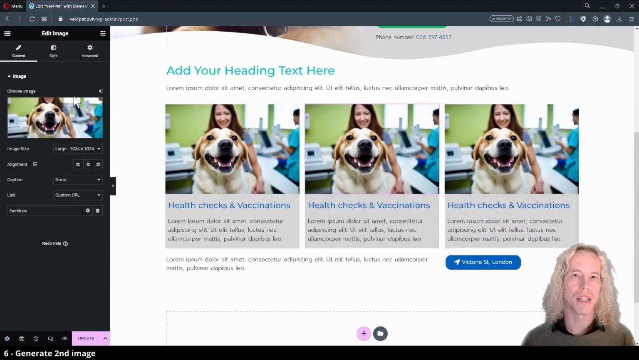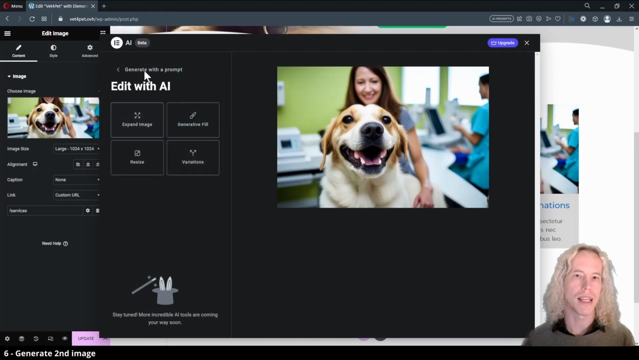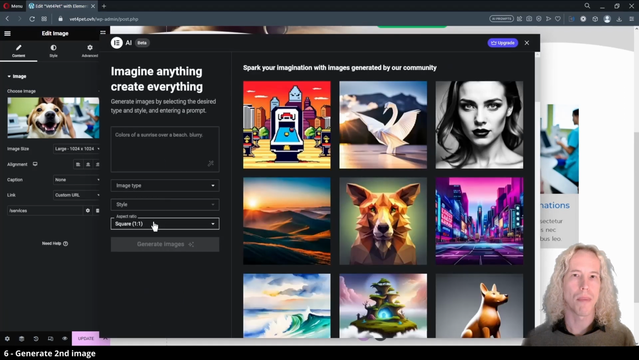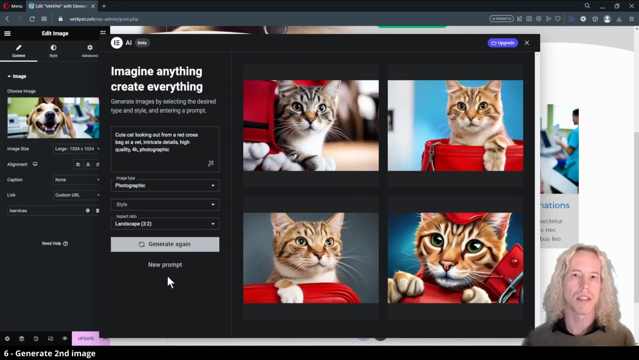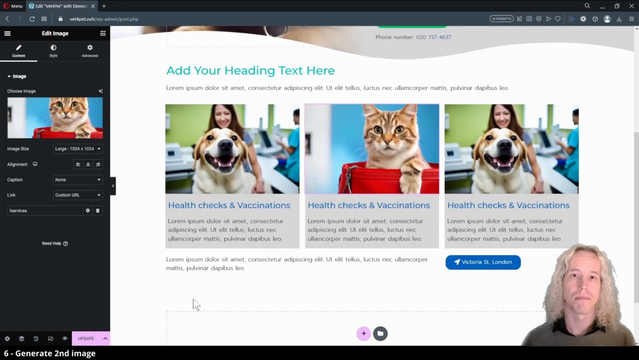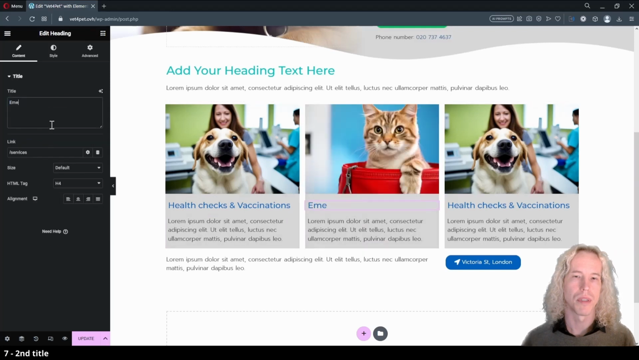Let's continue by creating an image for the second column by clicking on the image and opening the AI from the icon. Go back from Generate with a prompt, select the right aspect ratio, image type, and type in a prompt that is fitting for the purpose. Generate images, and choose the one you like. Click on the heading and type in the next service heading. Now, we didn't create the descriptions yet, so let's finish the images by creating the last one.